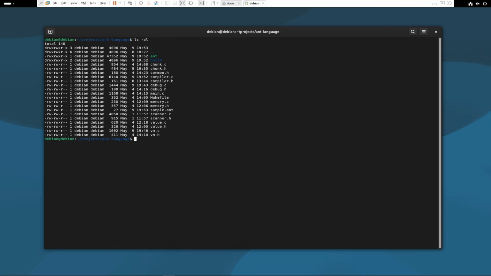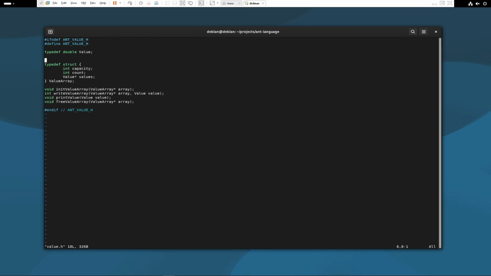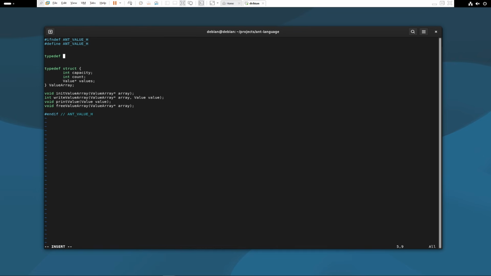Let's list our directory. So we will update our value.h. We will remove that and I will add an enum. This enum will represent the value type, and we'll do VAL_NUMBER.